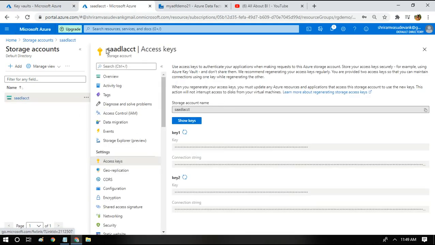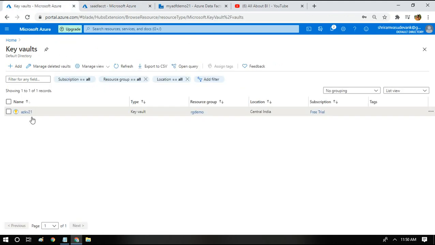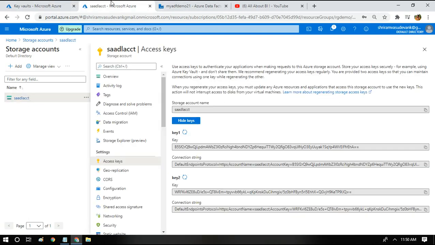When you go inside your storage account and look at the settings, you will have access keys. Where we will be making use of this access key in the data factory, I will tell you while creating a linked service. For now, what you need to understand is that from one of the keys available here, I have copied the key and kept it in the key vault using a secret.